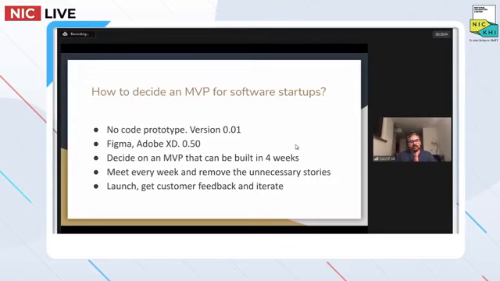So, deciding an MVP, and specifically this advice is for software startups: don't build anything that will take a year or two. I would say go to the market as fast as you can, decide a very basic version of your minimum viable product and build it in 4 to 6 weeks maximum. And how do you decide which stories or features are important and which are not? Well, you meet every week and you take stock of where you are and what your capacity is.